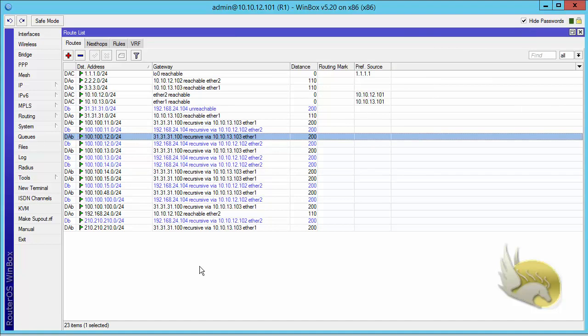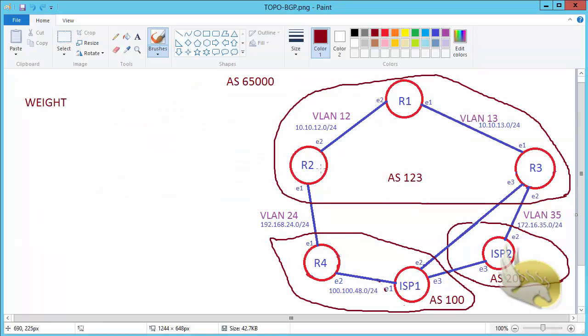This is the easiest and the best way to select a best path if you are working on just one router. This is not propagated to other routers, as I told you. For example, if I go to router 2, this will not work this way because router 2 does not receive the weight as an attribute from router 1. So weight is the first factor and the simplest factor that I have, but as I told you, weight is a local value.